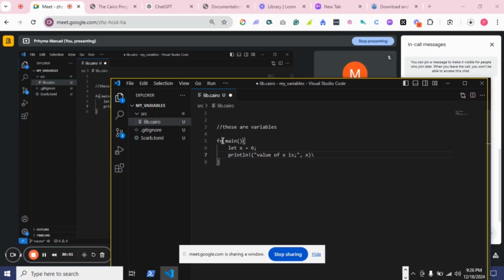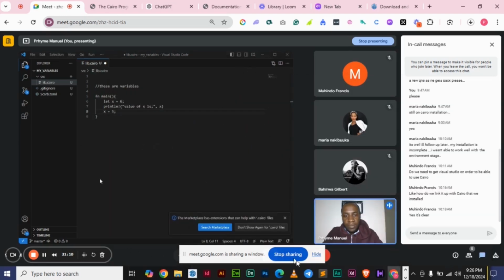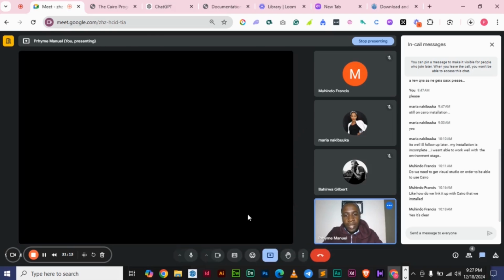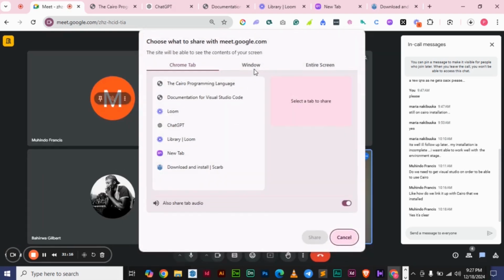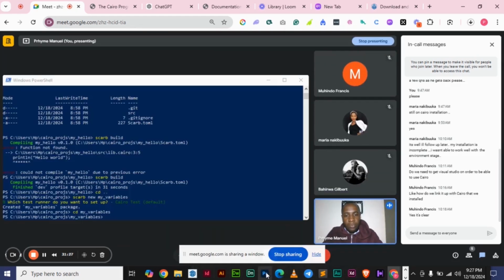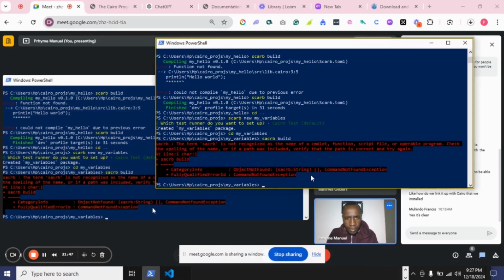But now you're going to see something very interesting. If I say x is equal to 5, I should get an error. So I want to store this and run it. I store it properly and then I run it. I said we run by saying Scarb build. I made a typo in the word Scarb, so I have to come here and say Scarb build.